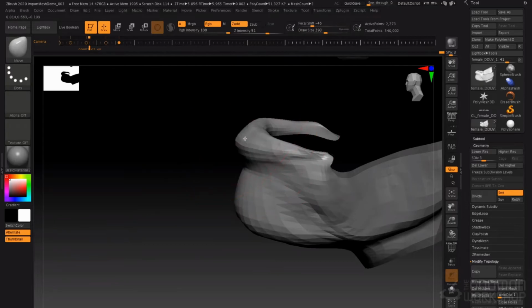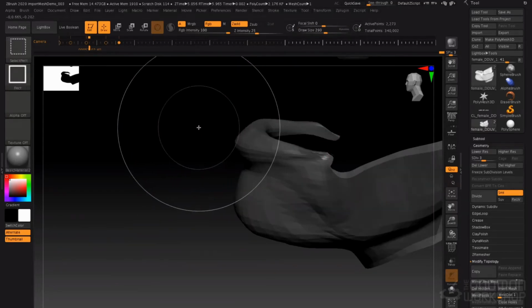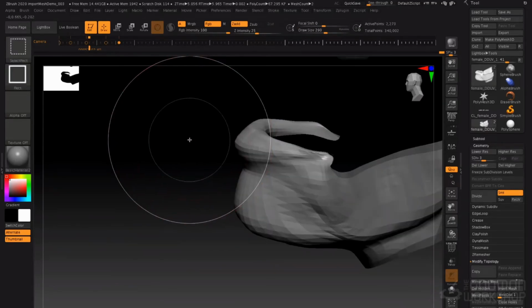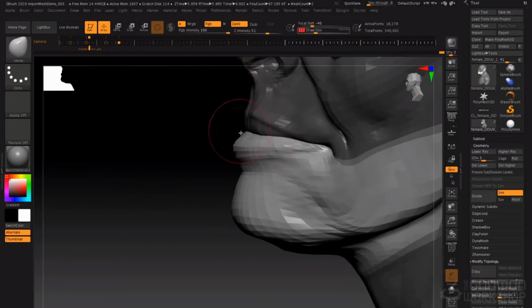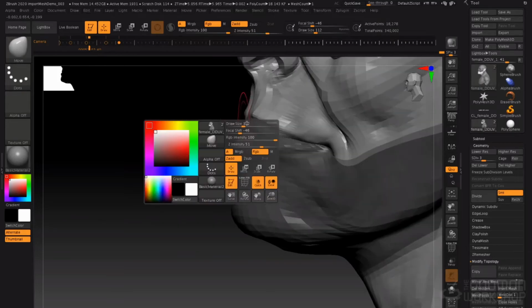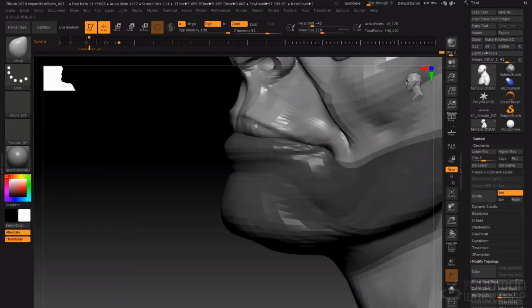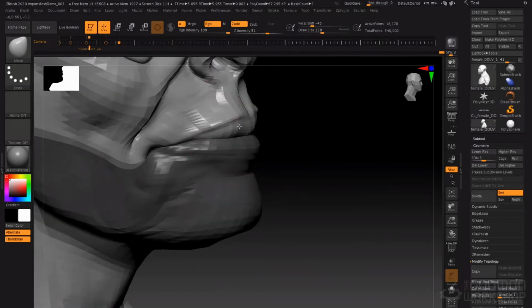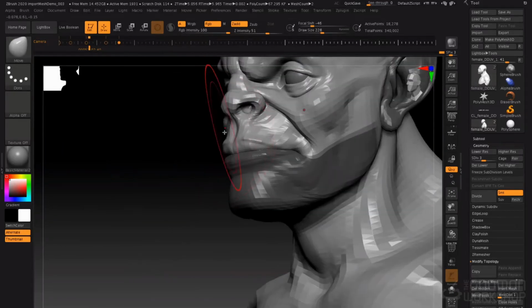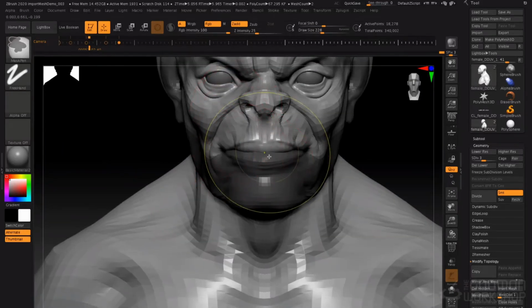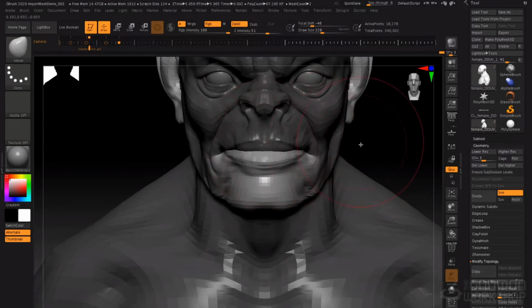Step down our subdivision levels for that. Let's pull that down just slightly. Invert the mask. And let's see what happens if we pull that upper lip forward just a little bit. We're starting to get rid of that underbite that we created. No, I don't like that. I kind of like the underbite, so we're going to keep it.